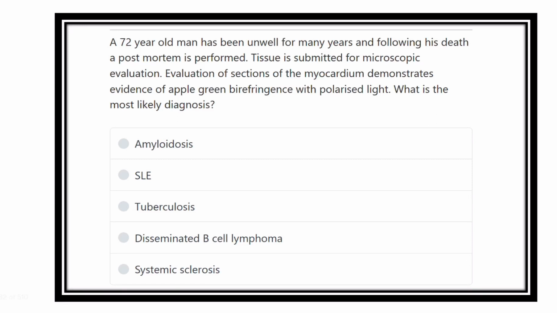A 72-year-old man has been unwell for many years. Following his death, a post-mortem is performed. Tissue is submitted for microscopic evaluation, and the evaluation of the section of the myocardium demonstrates evidence of apple green birefringence with polarized light. What is the most likely diagnosis?